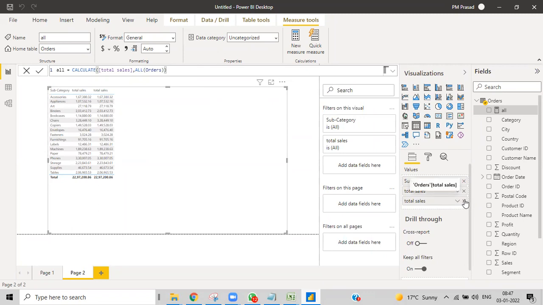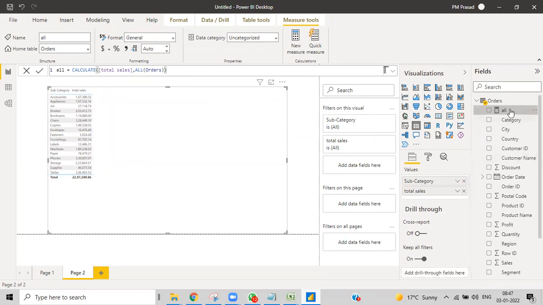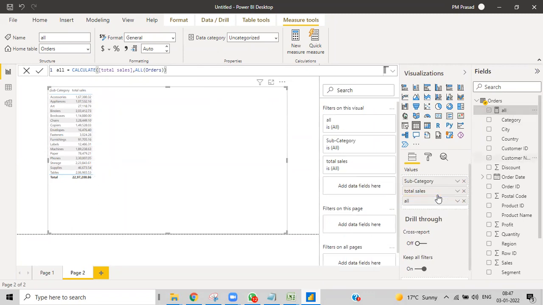Here I don't want this one. I want to take the All measure out here. You can see right now that the total sales has been shown out here. So all the current context filters have been removed, and I'm able to see the total. Now you can also calculate the percentage difference for each and every row, like how much percentage X is within the total sales.